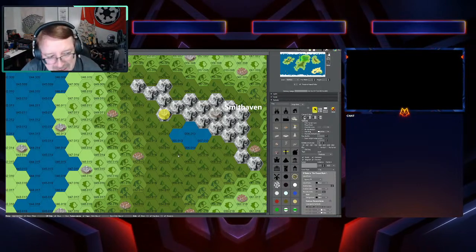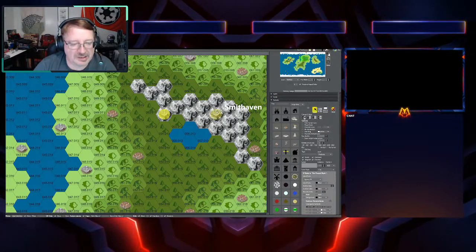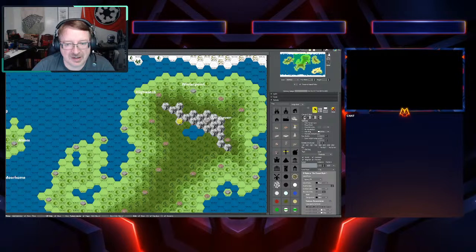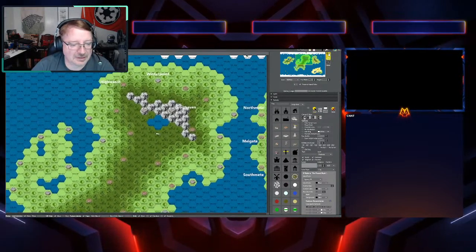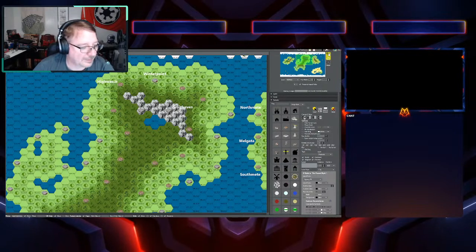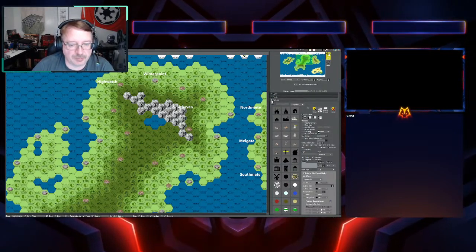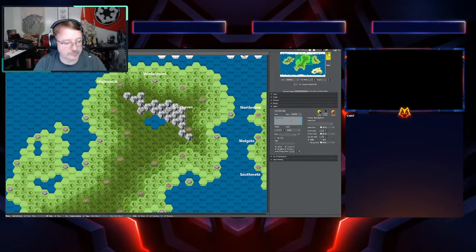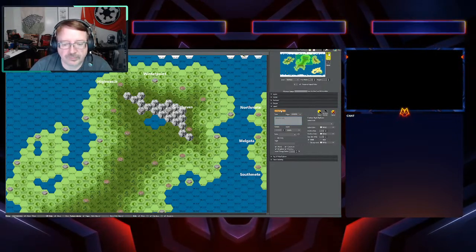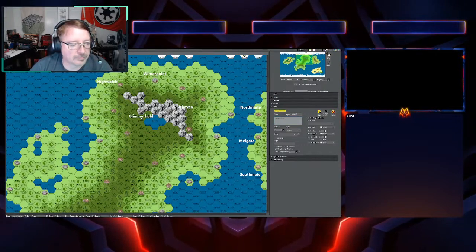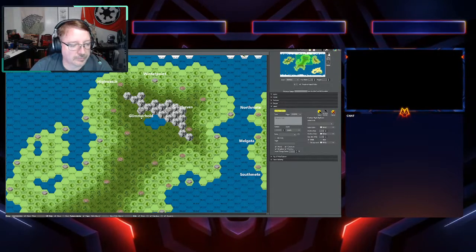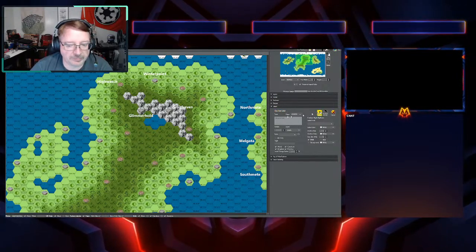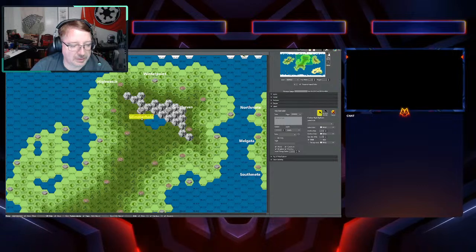So I've got to come up with a name for another dwarven town, or capital, in this area. I think we're going to go with Glimmerhold for there. There we go. Might need to move that a little bit just to make me happy. There we go.